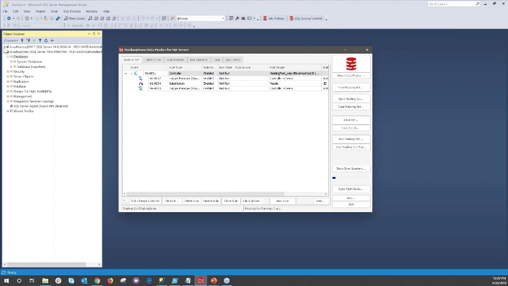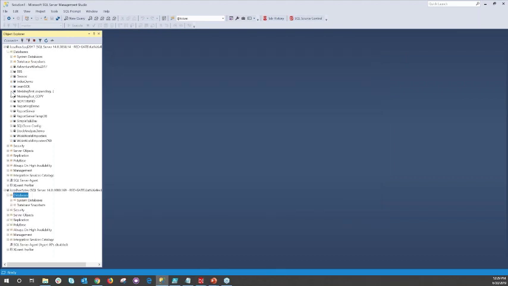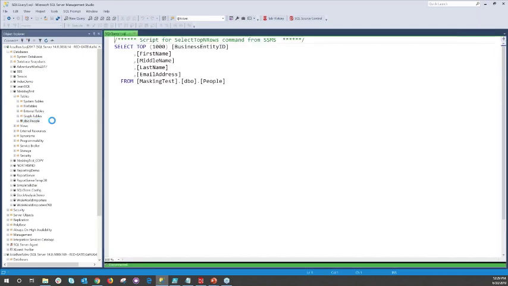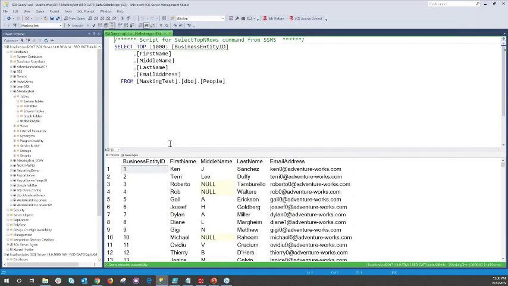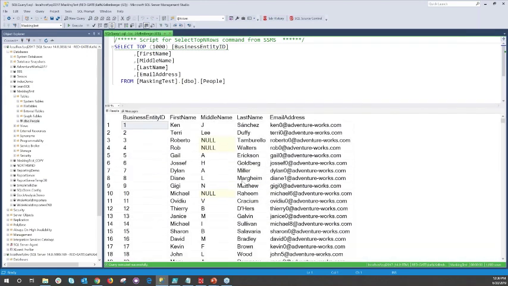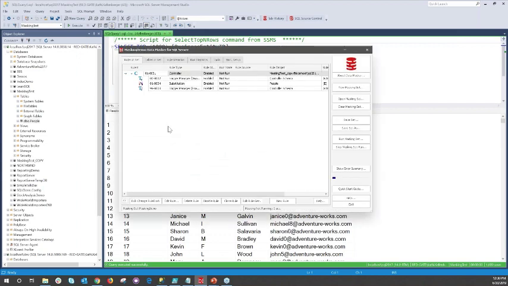So first of all, let me jump over to this masking test, and I have one table in here called people, and it's just a copy of some of the AdventureWorks data. So if you've seen AdventureWorks demos before, you probably recognize some of these names. Okay, so what I want to do is create a masking set that changes the names and also changes the email address. Okay, so I've got one, and I can make sure of where I'm pointing.